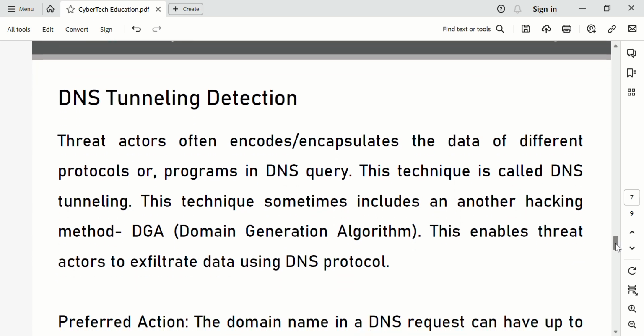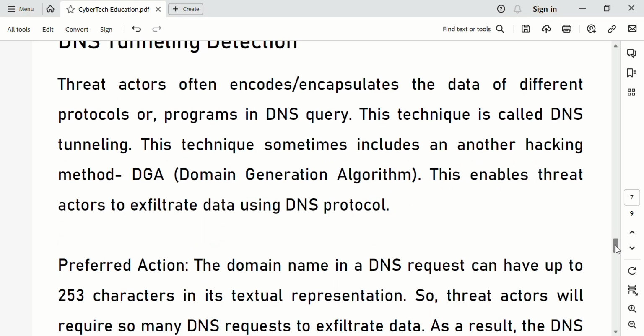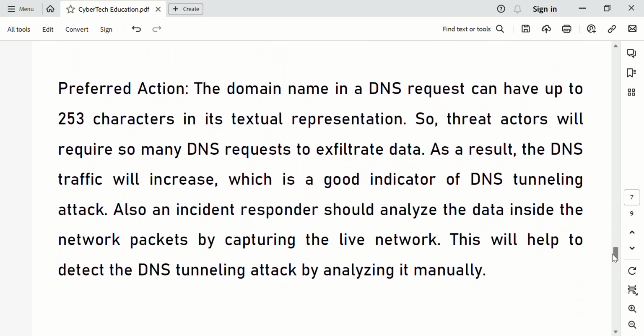When we discuss DNS tunneling, a threat actor often encodes and encapsulates the data of different protocols, or we can say programs, in DNS queries. These are the techniques used in DNS tunneling, and sometimes they include other hacking methods like DGA, domain generation algorithms, and they have also enabled threat actors to exfiltrate data using DNS protocols. So what are the further actions or steps we can take?